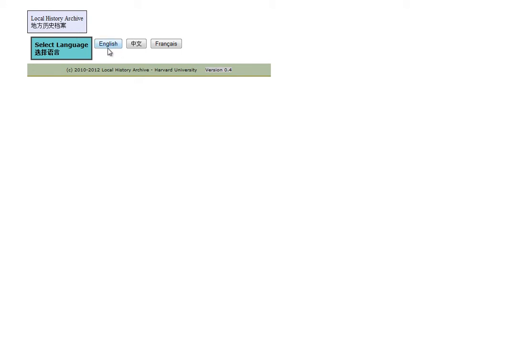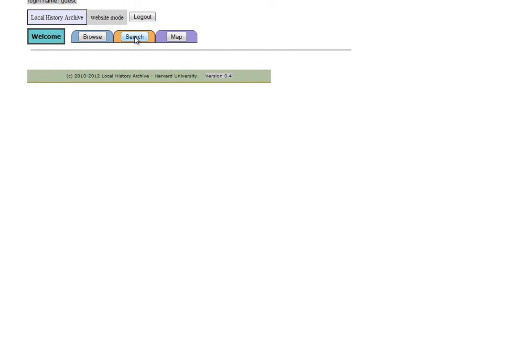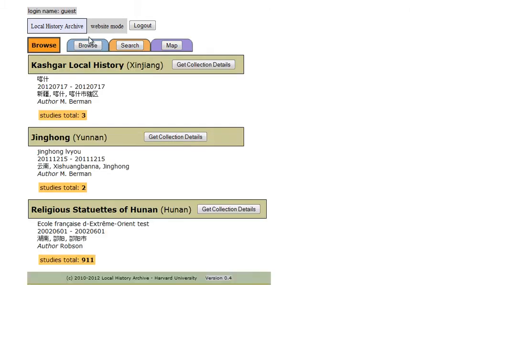You can pick a language to log in by choosing English, Chinese, or French, and you can pick a user from the drop-down menu, or you can use guest and the password guest. Once you've logged in, you will see that you can log out, or you can browse the current collections that are in the archive. You can search by keyword, or you can look at the objects that have been given locations on the map.